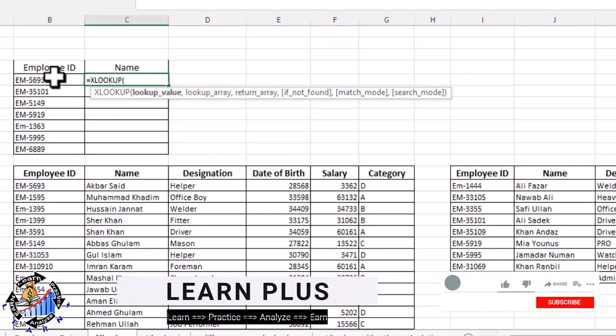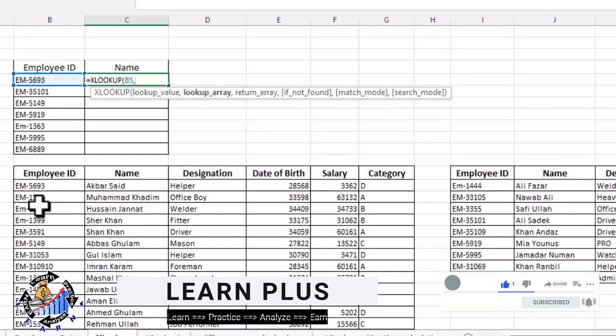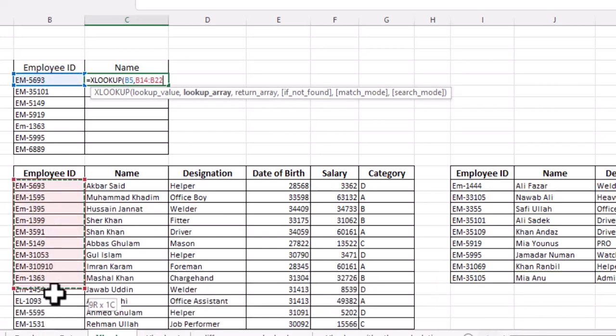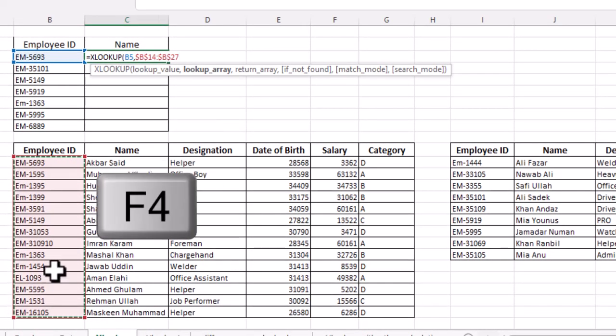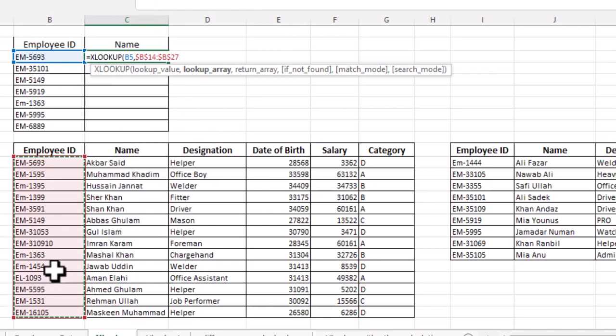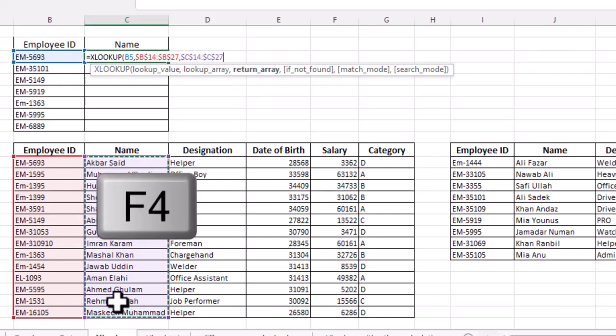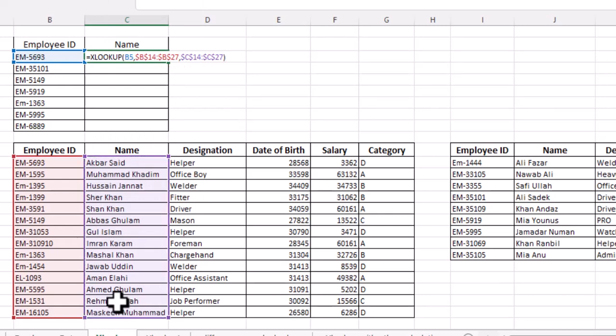In lookup value, select the value for which we are looking. Then comma. In lookup array, I will select the employee ID column where the lookup value exists. Press F4 for absolute reference to lock the range for lookup array. Then comma. In return array, we will select the name column where the names are available against each employee ID. Press F4 for absolute reference to lock the range for return array. Close parentheses, hit enter. Now let's copy the formula to other cells.